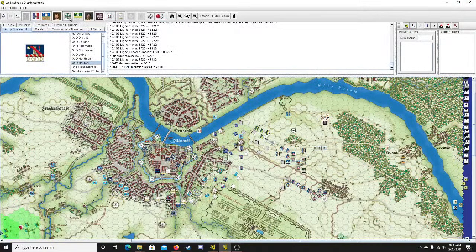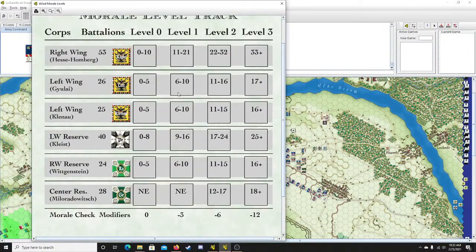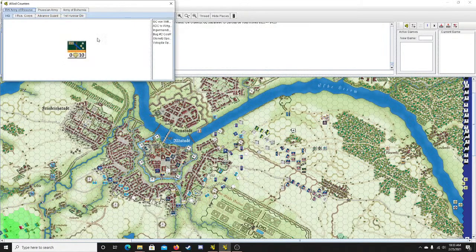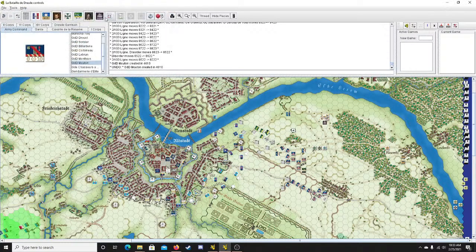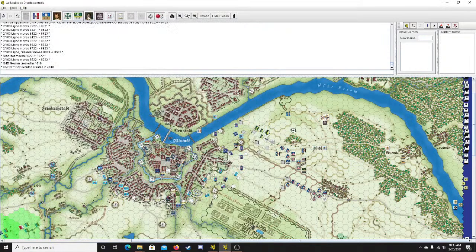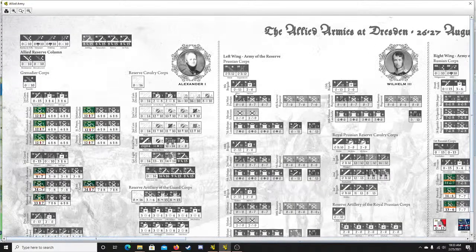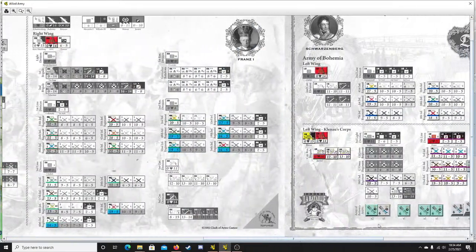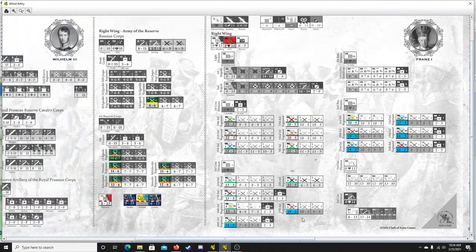The other thing, then, as we move on: now we've got the Allies, the Coalition, with their morale level table tracking, and here we've got their counters. If we want to pull up their counters, we can do that. And then, whoops, clicked on the wrong thing. That happens sometimes. Oh, did it again. Okay, there we go. Here then we've got their organizational display with all of the units and counters and reinforcements that would be coming on.